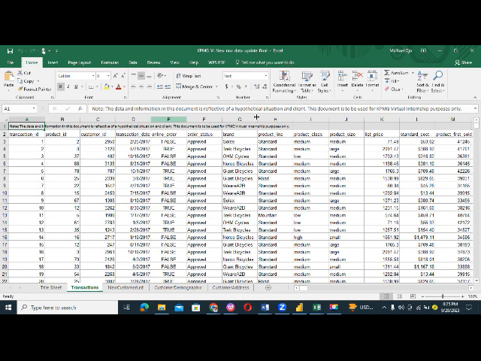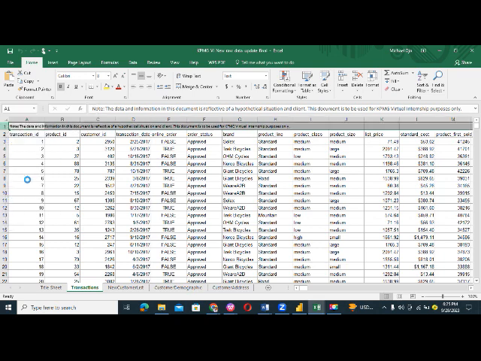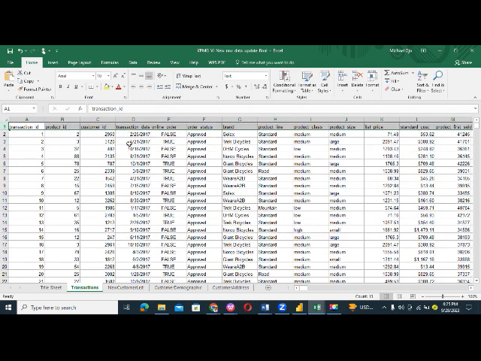So let's look at what we have to clean. First of all, you can see the first row is a statement, a note about the data and information, and that is not needed. So I'm going to delete that row. What you want to do really is to check for blanks, check for data types, and check if you need to add anything to the data.